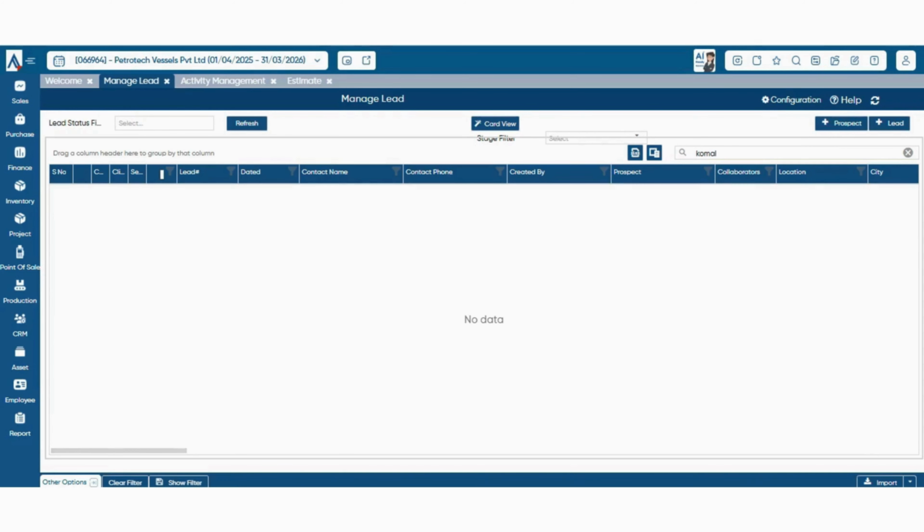But wait, there's more. At the top of the screen, you'll see a lead status filter. Using this filter, you can view only open leads, closed lost leads, closed won leads, or even leads that are on hold. So, yeah, it gives you a clear and quick way to check what stage your leads are in.